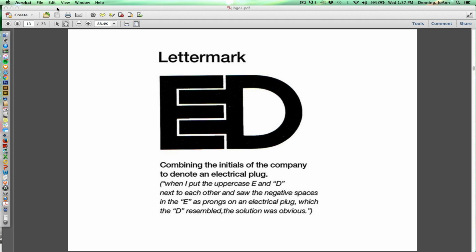Let's go on here a little bit. Here's a great example of a letter mark using these two letters, ED, and this is an electrical company, and they're combining in a very clever way the initials of the company to denote an electrical plug. And these are words from the designer. When I put the uppercase E and D next to each other and saw the negative spaces in the E as prongs on an electrical plug, which the D resembled, the solution was obvious.